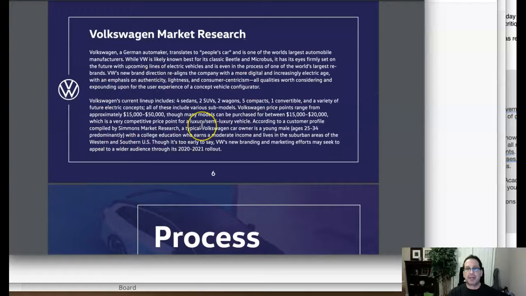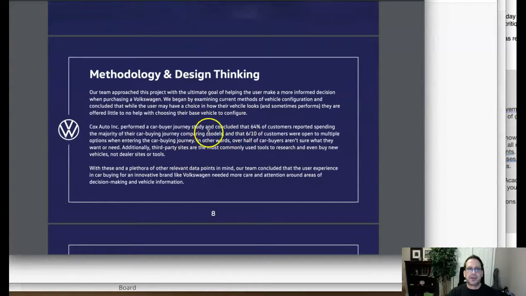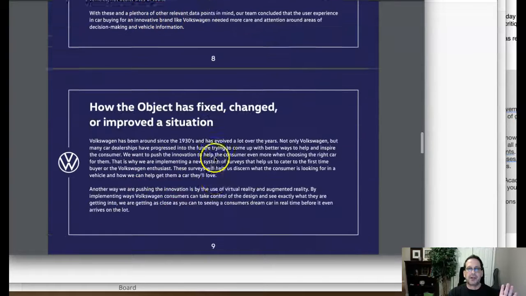Volkswagen market research, excellent, guys. Process, methodology, and design thinking. This is good stuff. This is nice research, good stuff here.